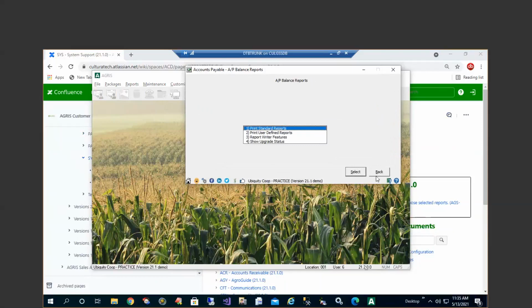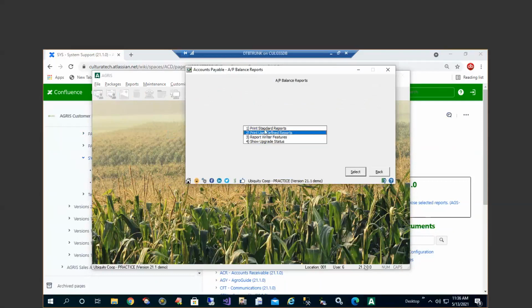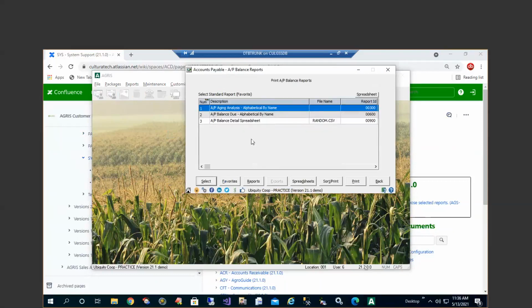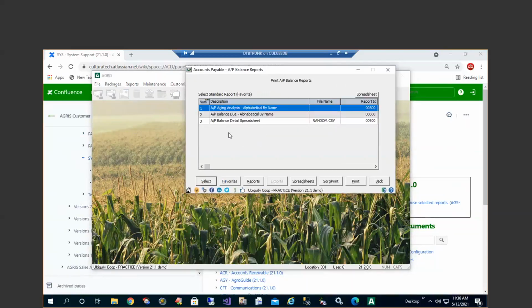When I get out of here and I come back in now, from now on, every time I come into AP balance reports, standard reports, I see my favorites. And you can see up at the top of the screen in parentheses here that these are my favorite reports. This is not the full list. These are my favorites. I can still get to the full list by clicking this reports button. And I see the full list of reports, the full list of spreadsheets. So I still have availability to get to all the reports. It's just by default, when I come back in every day, I immediately see just my favorites.